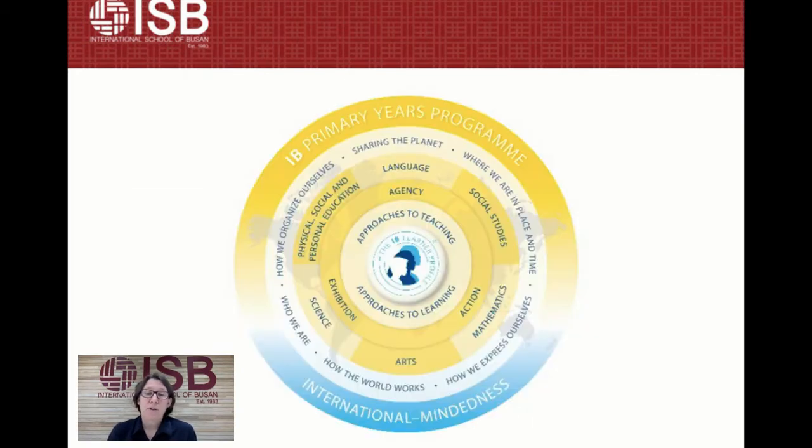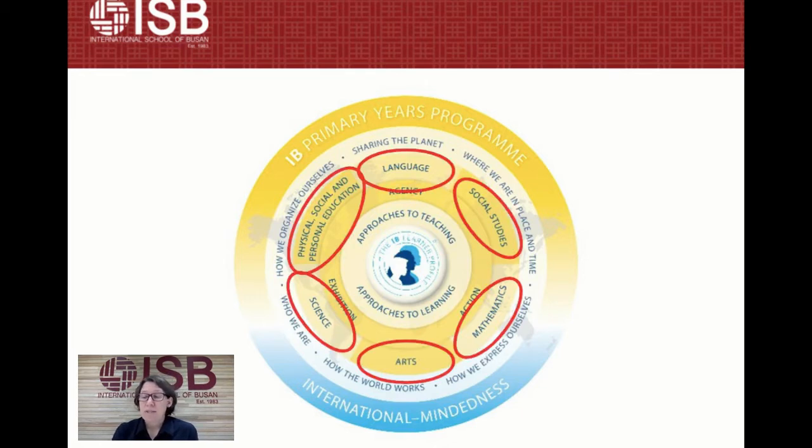The PYP framework is based on conceptual understandings that surround 6 transdisciplinary themes, and these are then identified into 6 curriculum areas. These 6 subjects are all assessed in subject-specific knowledge and skills as well as conceptual understandings. You can see they are language, social studies, mathematics, the arts, science, and PSPE, which is a combination of personal and social education as well as PE.